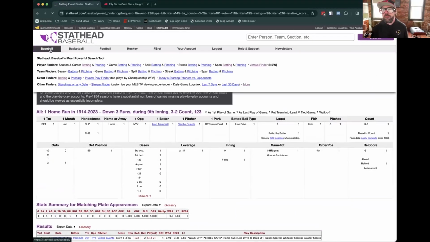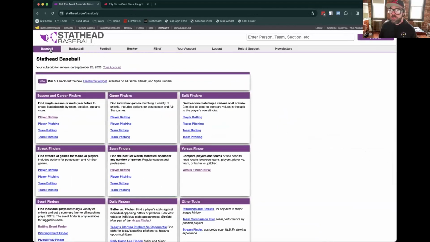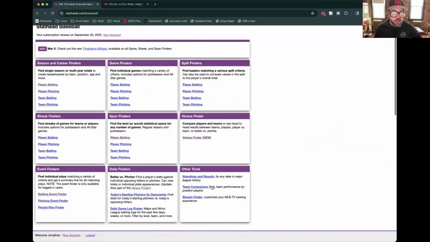So Event Finder and Span Finder are two of the tools that are a little more complex than the other ones, but I think that depending on the kind of research you're doing, you'll find it super useful. And then the last thing I'll say before I turn it over to Zoe is we also have some more fun, other things.